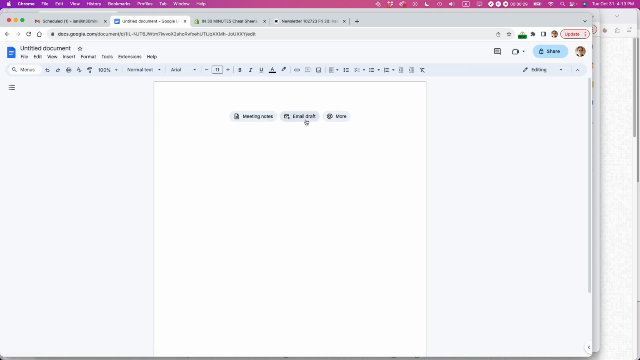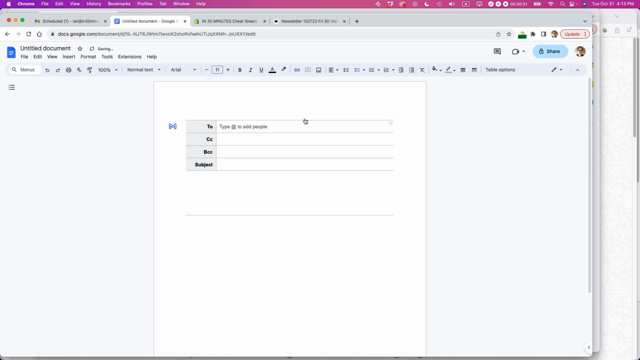and then at the very top, you'll see email draft. And what will happen is you'll be prompted to type in an email address of somebody. So let's say that I'm going to send this to Nicole. And the subject is review new marketing copy. And then I have some text. I'm just going to paste it in.